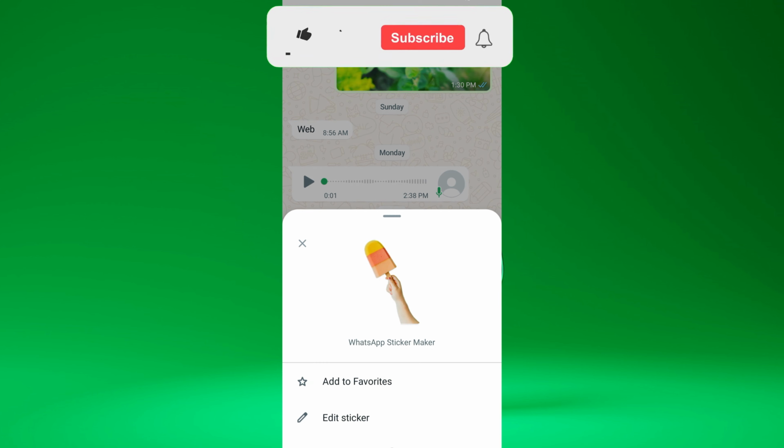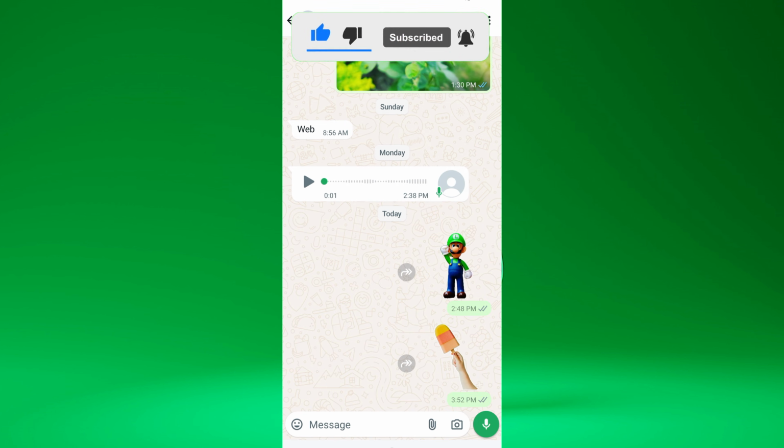By following these simple steps, you can easily create and send your own personalized stickers on WhatsApp, making your chats more fun and unique.